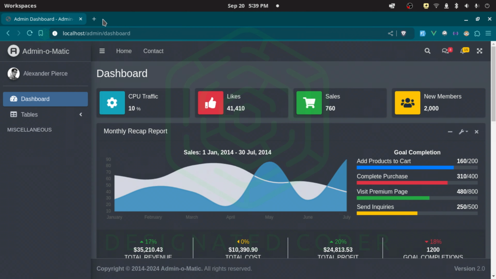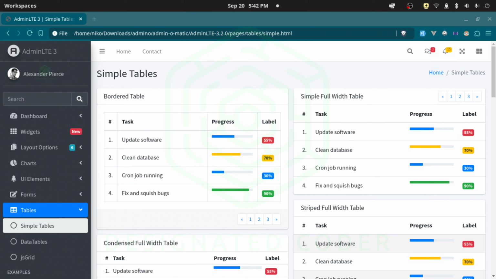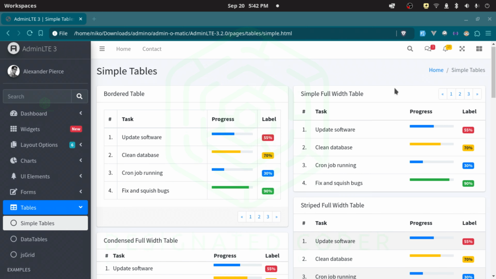Now that we have our Laratrust set up and we have our scaffolding pretty much in place, today I want to start working on our permissions table. In the zip file that I left for you in the description down below, if you open it up in a file explorer and go to pages, tables, simple.html, you can see the ones that I was looking at to use.